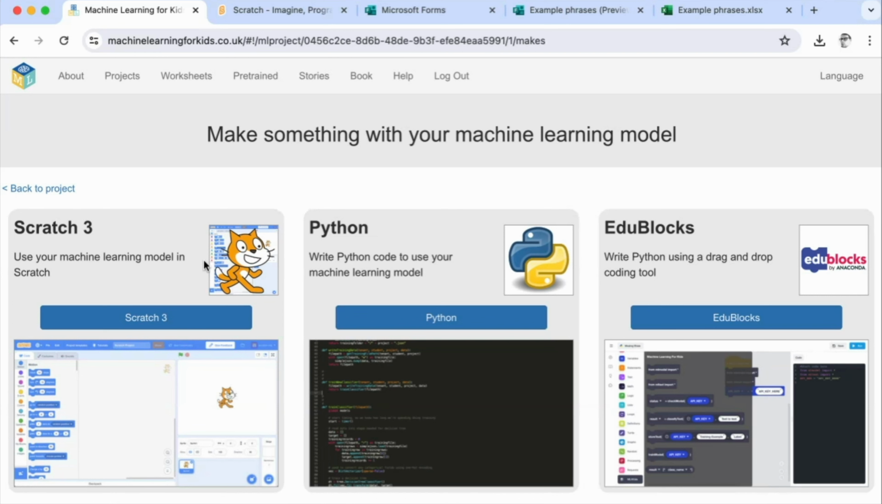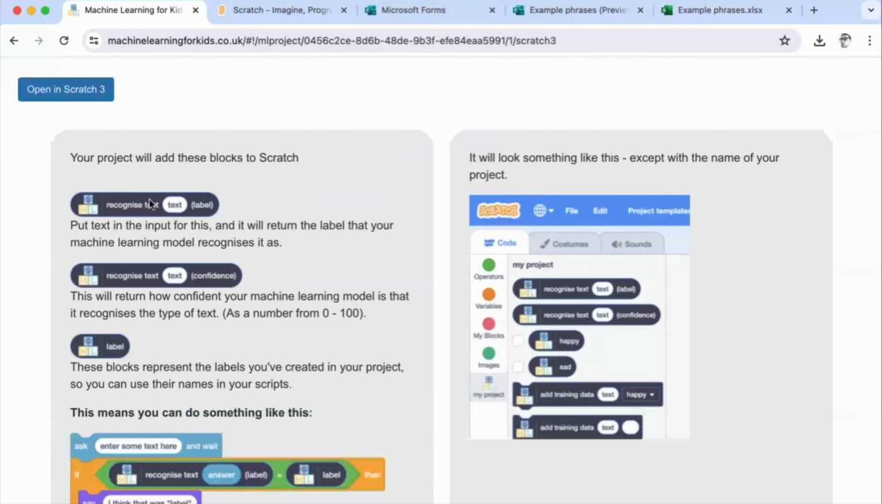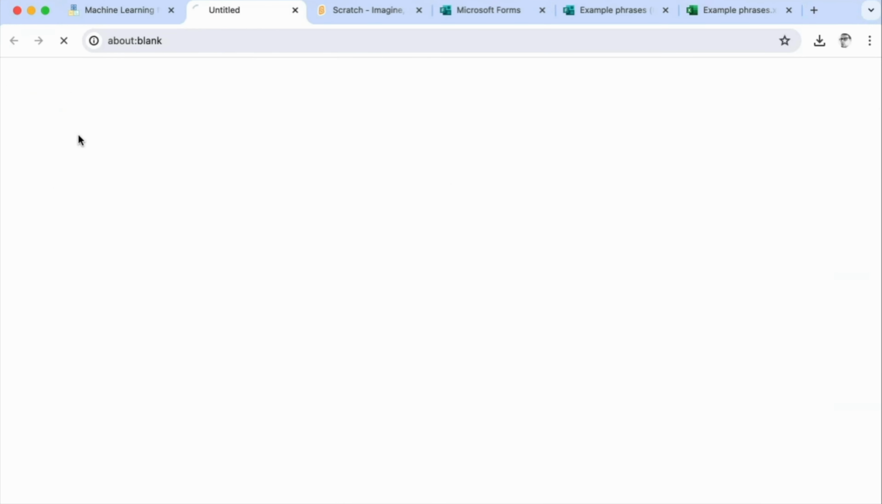So, if you're a Python programmer, if you're in computing classes here, you might connect to Python or EduBlocks, which is great, but I think everyone's more than happy. So we're going to click on Scratch 3, and what it's going to do is create these recognized text blocks with the Machine Learning for Kids logo, and they're going to appear as blocks within the Scratch environment now.